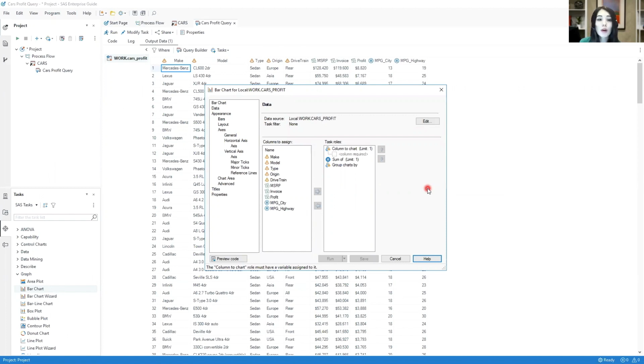Now again, we want to create a bar chart that shows the average profit value by make with separate bar charts for each origin value. So I'm going to assign make to the column to chart role. To do that, I can just drag make and drop it onto that column to chart role. Now I want the bar height to be the average profit value, so I'm going to take profit and drag it to the sum of role.